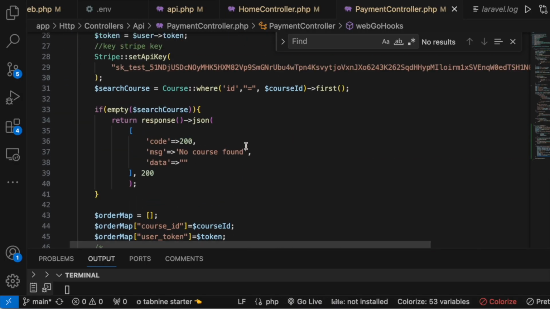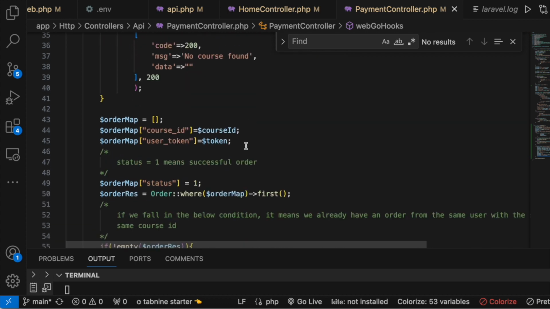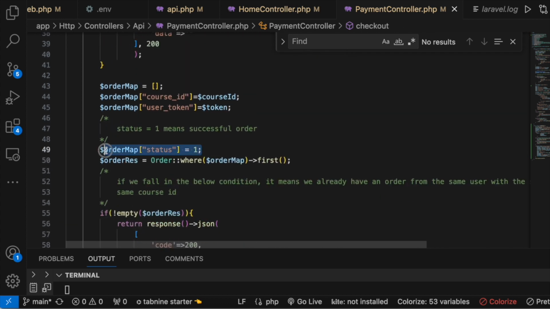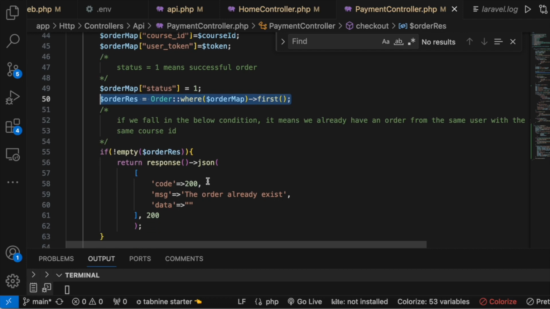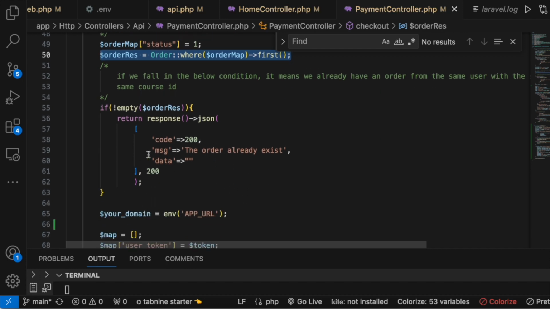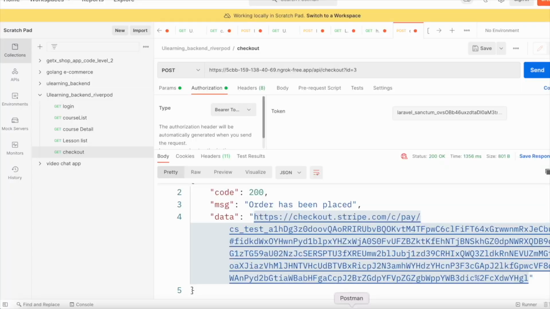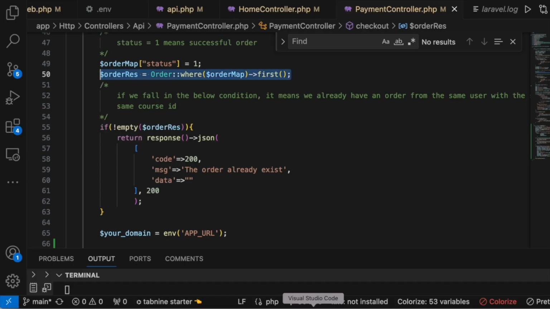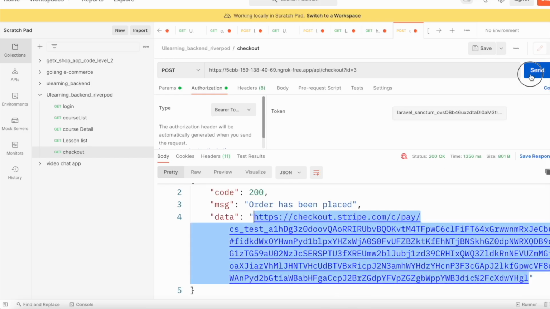Remember earlier we said that over here, if status equals 1 and the order ID, which is 3, and user token already exist, then we'll see the order already exists. So we should be returning from here, right? So we also need to check on this one. So what I'm going to do, I'm going to hit it one more time. And after hitting it, I'm expecting this one. That means that this is the correct one, which means that we already placed the order. We are just returning. So let's go ahead and check it.